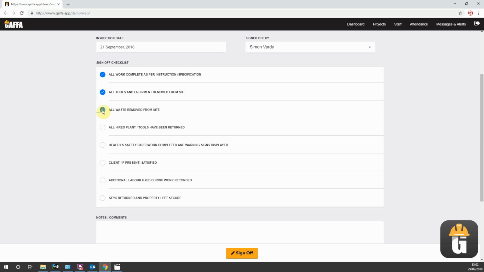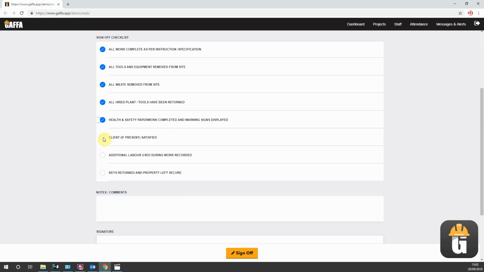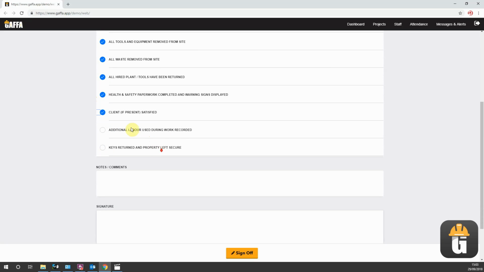Yeah. All the waste removed from site? All hired plant tools and equipment have been returned? Health and safety paperwork completed and warning signs displayed? Yeah. Client present, satisfied? Yeah. Additional labour used during the work recorded? Yeah. Keys returned and the property left safe and secure?